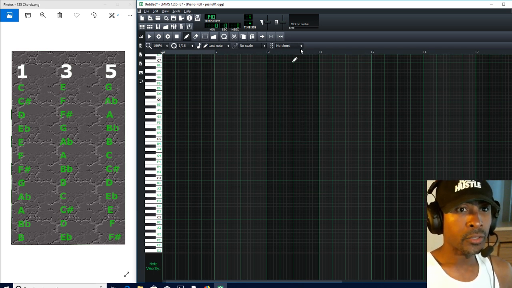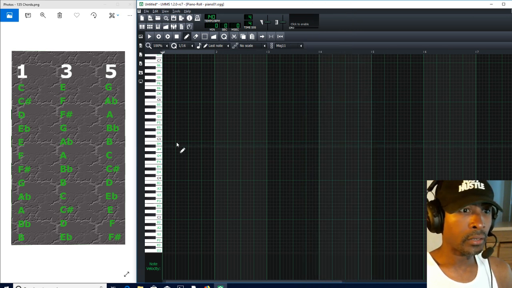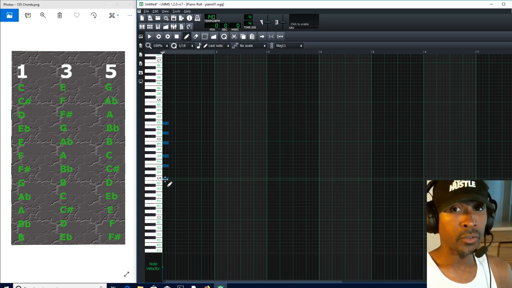Now I'm going to show you how to make a more complicated arpeggio. So we're going to come over here to major 11th. We're going to select that. Now I'm going to hit it at the C4. All right, so we have our major 11th chord here, and that's a C major 11.